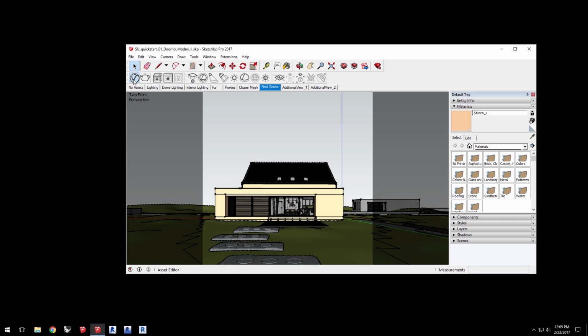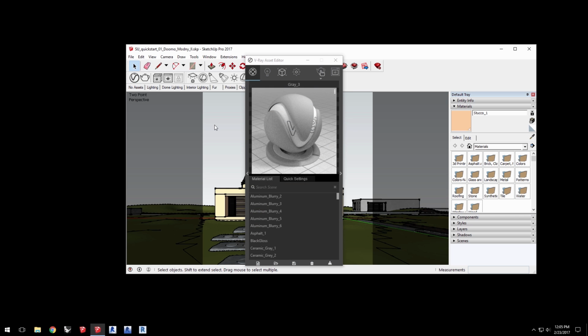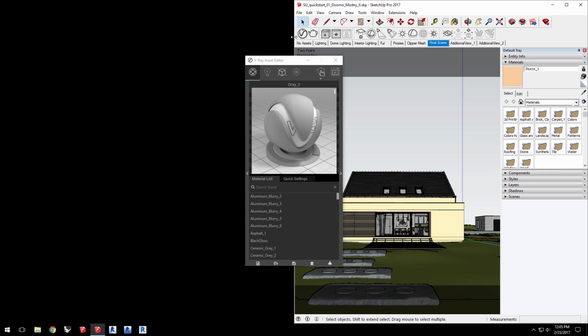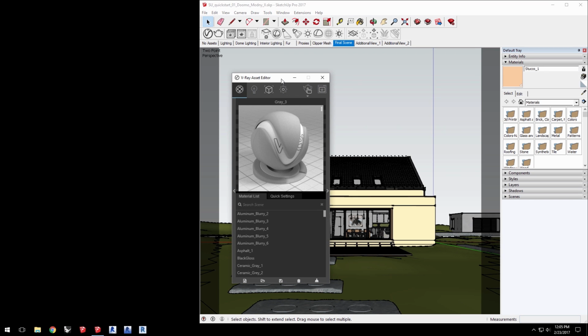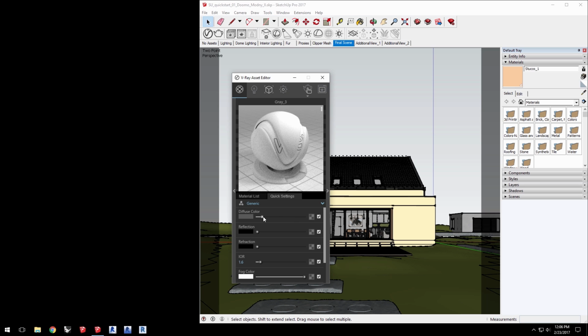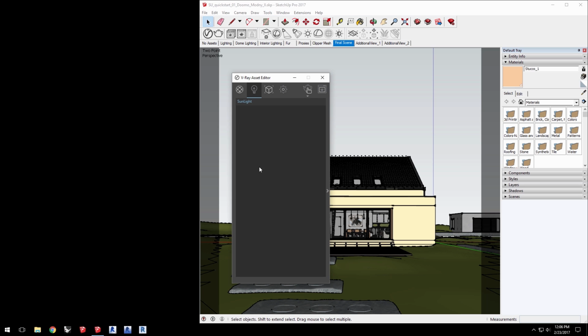Go ahead and click this icon to open the Asset Editor. This is the nerve center for V-Ray for SketchUp and is divided into 4 sections. The Materials, which allows you to see all the V-Ray specific materials shown in the Material List tab here. Click over to the Quick Settings tab and you'll be able to edit the material options for the selected material, which right now is Gray 3. Click over to the Lights section to see a list of the lights already in the scene. Here we just see the sunlight we have right now.